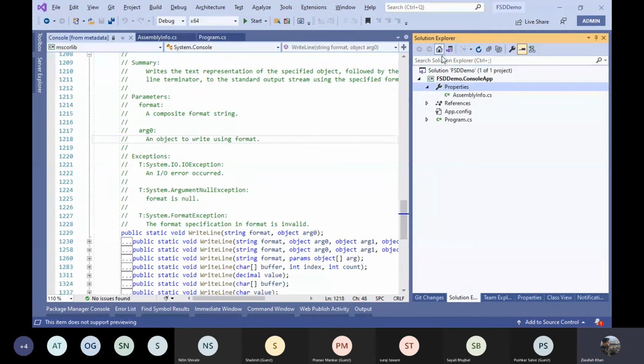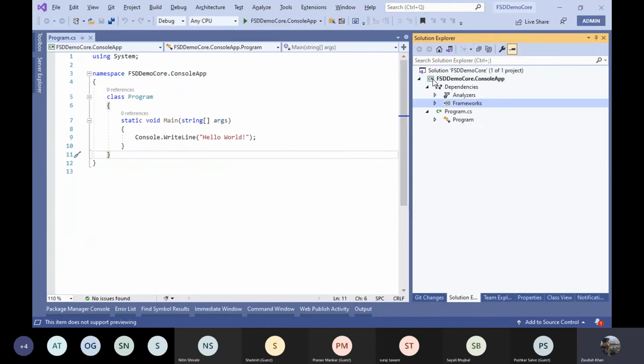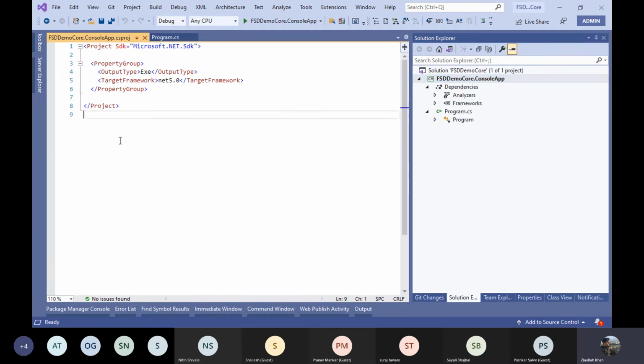Let's try and double click. So I'm back in the .NET Framework project. When I double click on this, nothing actually happens. Let's go ahead and try that for a .NET Core project. And when I double click on it, it opens up a different file.